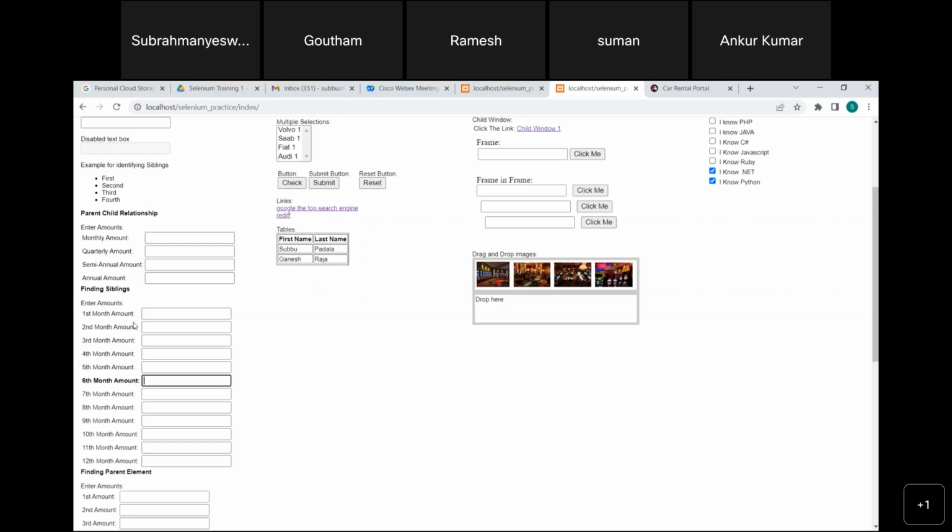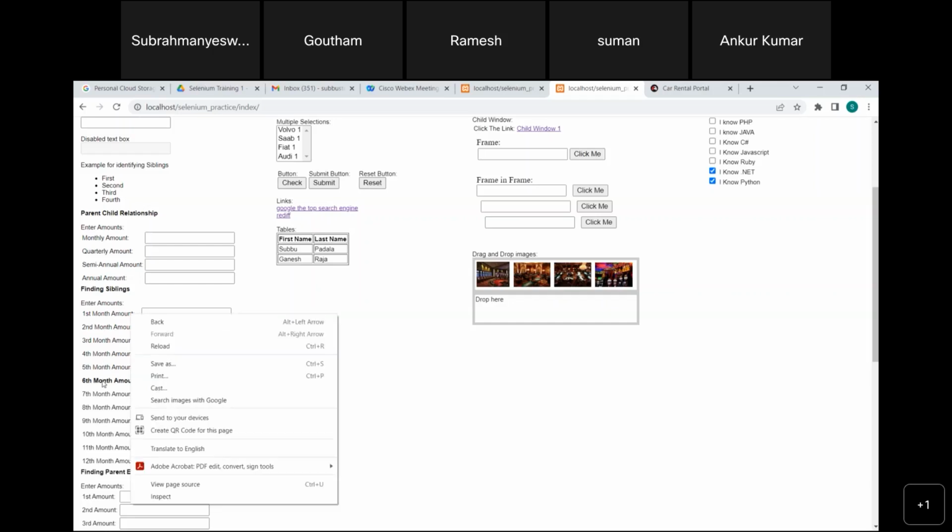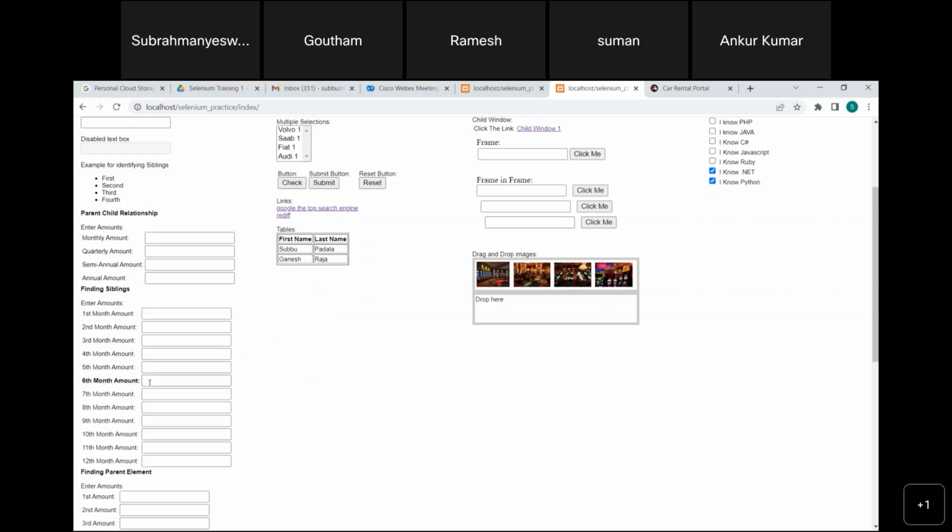So suppose, for example, when I use preceding sibling or following sibling, I use indexing. So following sibling indexing, one is this one, two is this one.